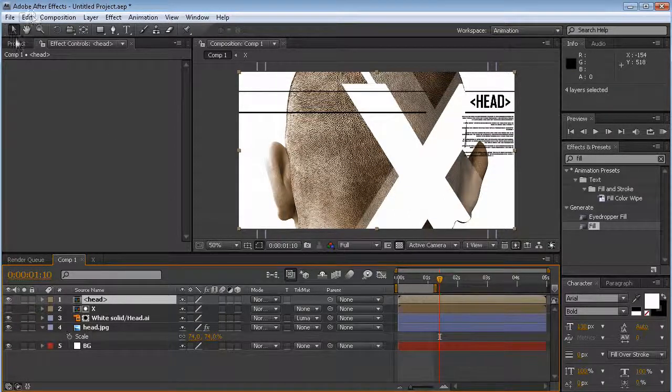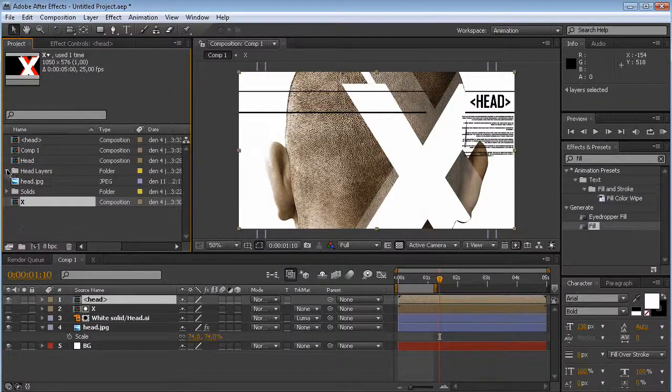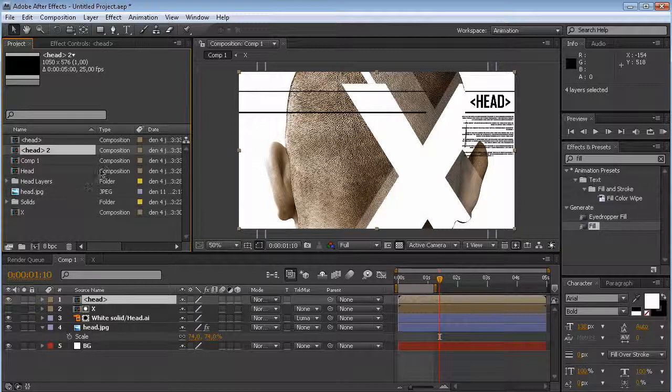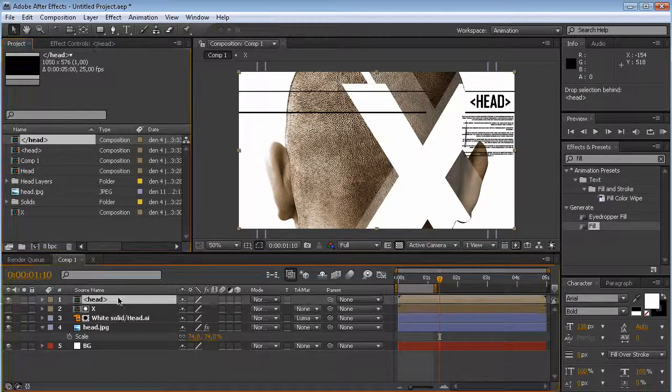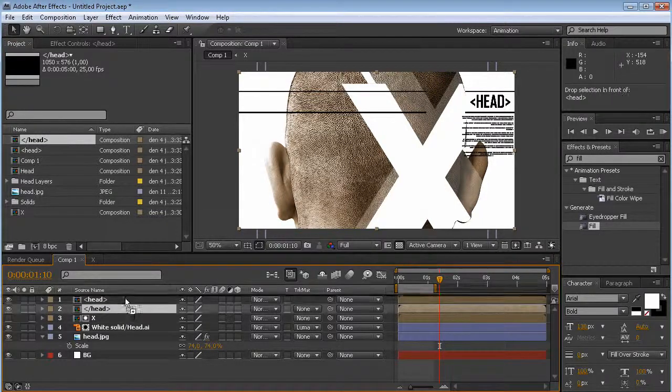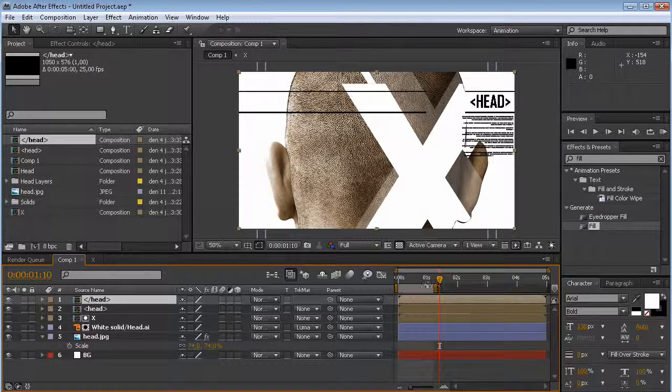So just go into the project here and duplicate this composition, Control D, and let's rename this to /head, because that's the end tag for head in HTML. Let's drag it down and move it forward. Maybe we should wait with that a bit until we start with animations. So just hide that one.